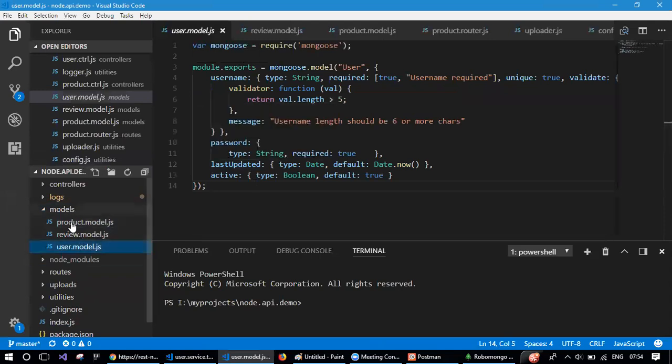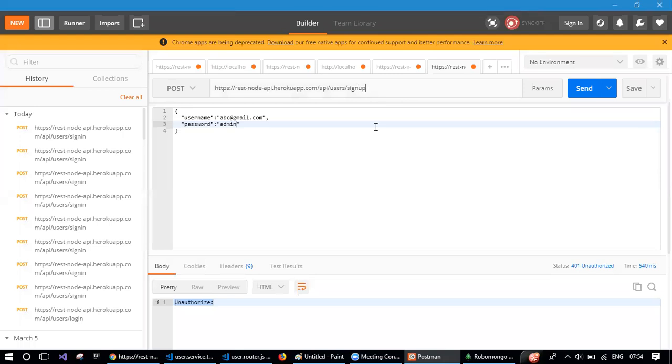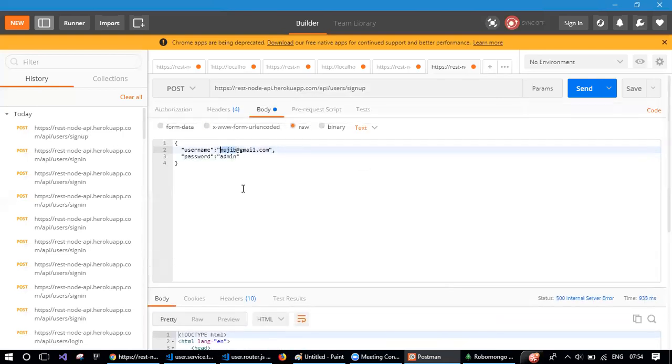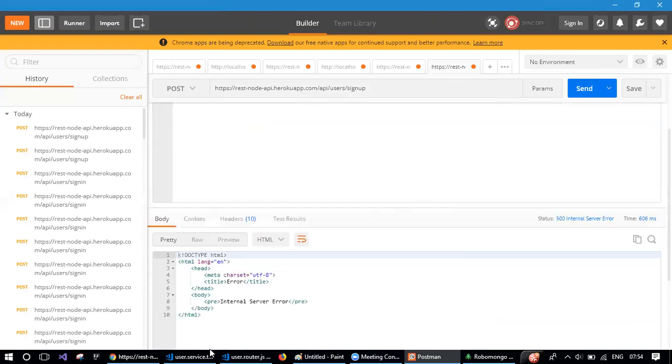And the route is, go to user router. This is our old application that we have worked on. Go to user router and we have a sign up route. Here I'm going to say sign up with the same username and password. Okay, internal server error. Come on.